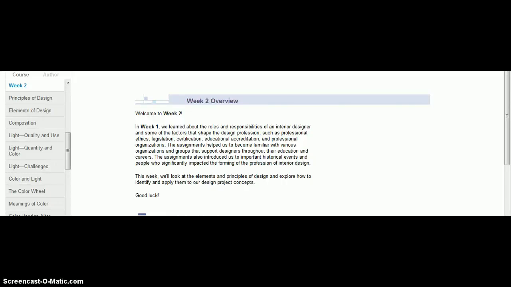We're going to really start to get into some of the fun aspects of interior design now, talking about the principles and elements of design, light and how it affects the interior spaces, color and light working together, and color, some of the thought processes and psychology behind color, as well as the color wheel. Please be sure that you read each of the lectures.